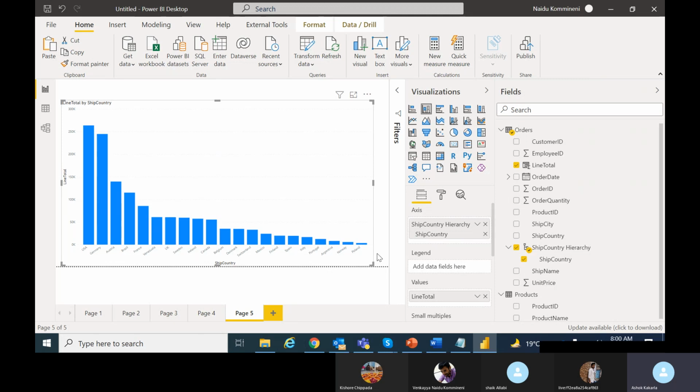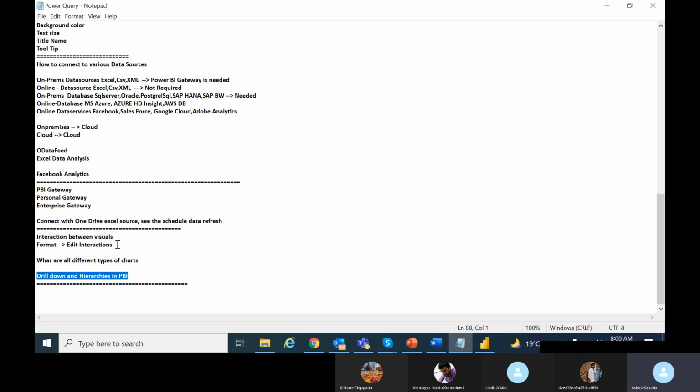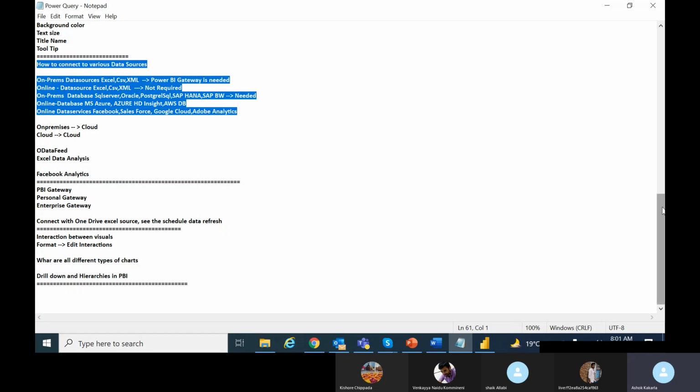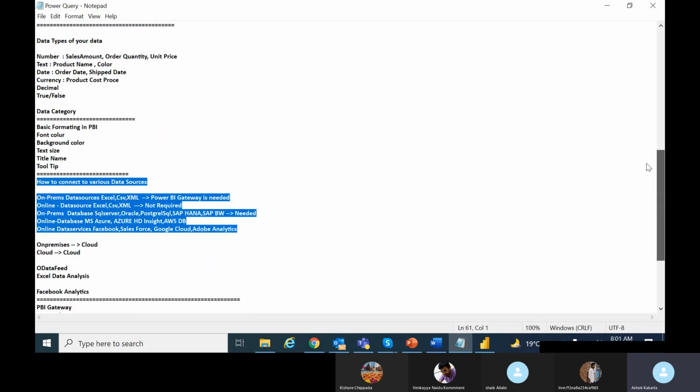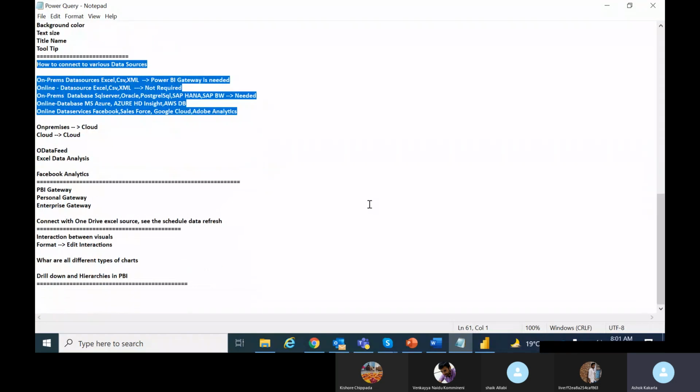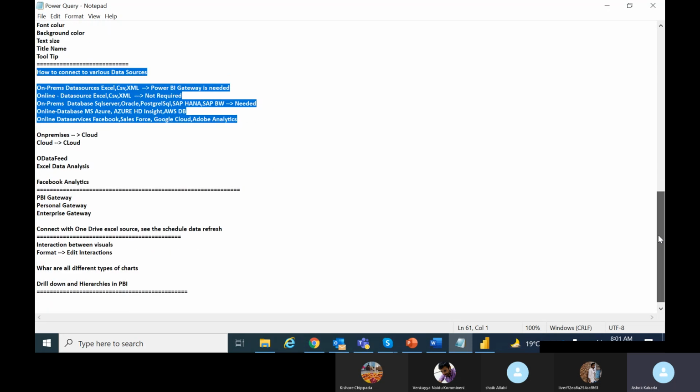Yeah, today we have seen all these concepts except this one. Interaction between the visuals, I'll cover tomorrow. We have seen the drill down and how to create hierarchies, how to connect with the various data sources, what the formatting options in the visuals are, what charts are available, what the Power BI gateway is, and how you could connect with the data, and if any data changes in your source system, how it could be updated at the Power BI service level. All these are the set of operations that you could perform in Power BI. Is this clear?